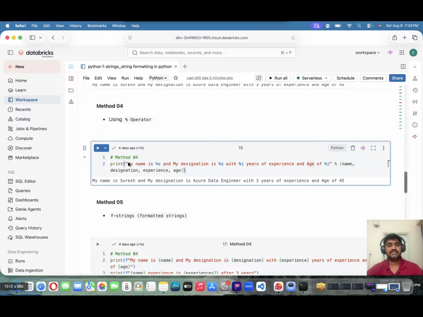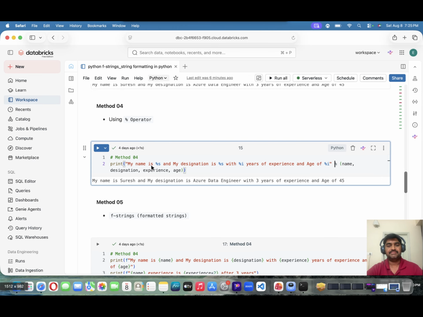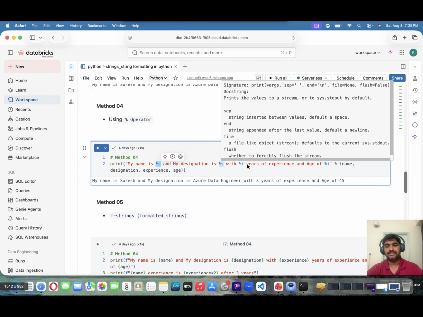So starting with a double quote and ending with a double quote, and compared to the dot format method, the difference is that there we are passing placeholders, but here we are using the percent operator.